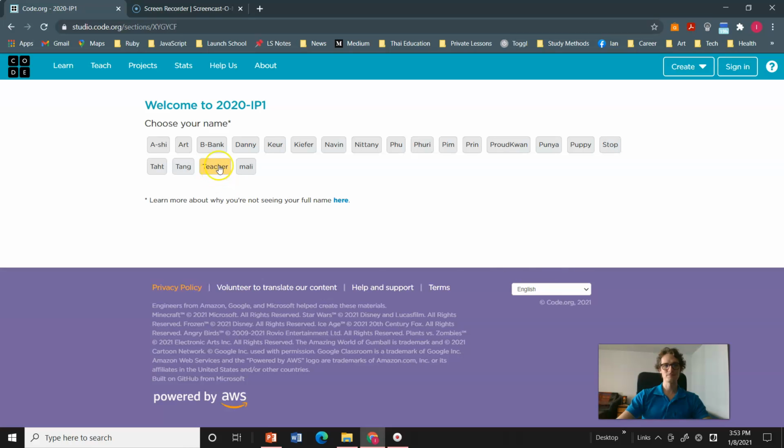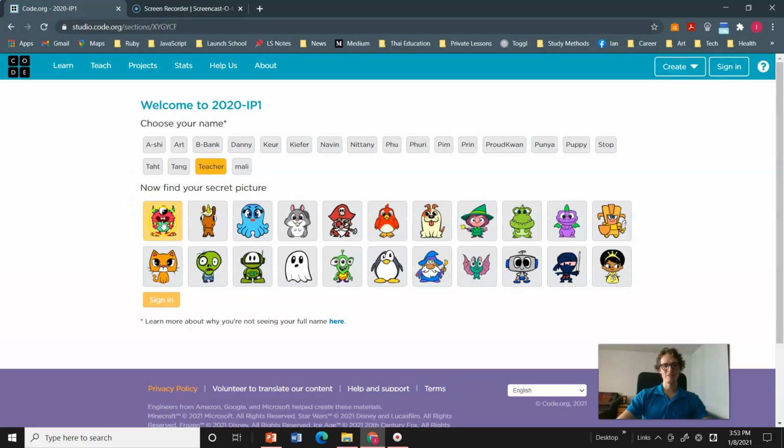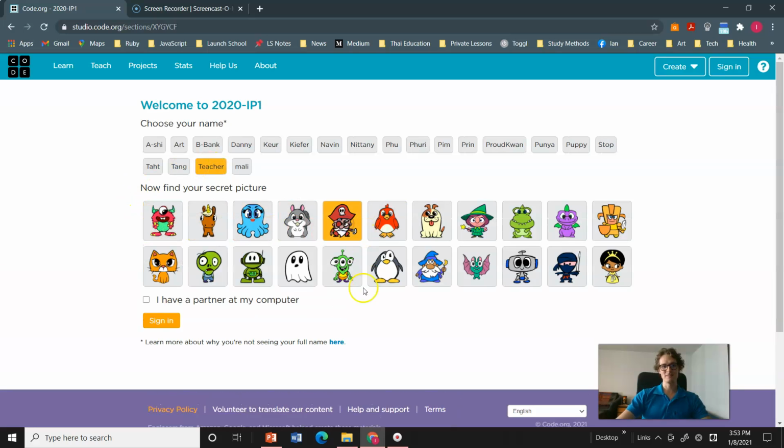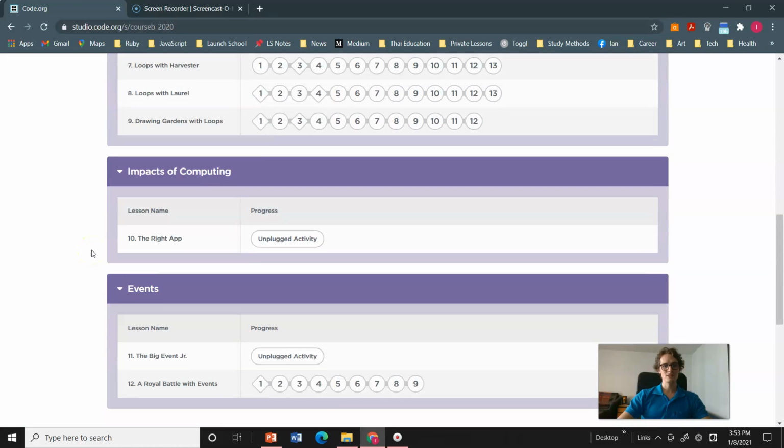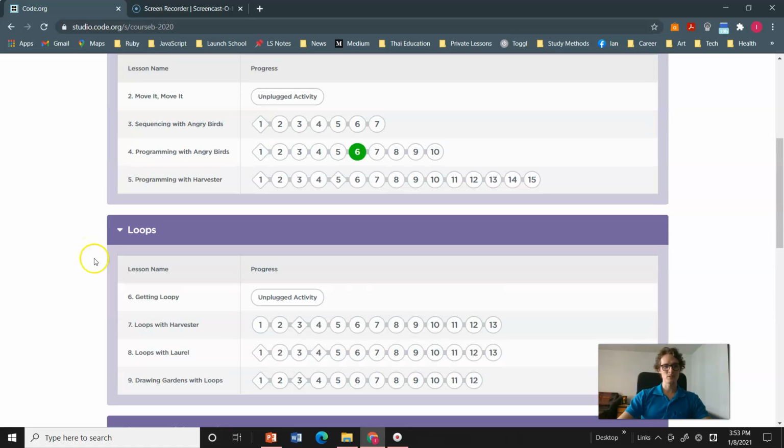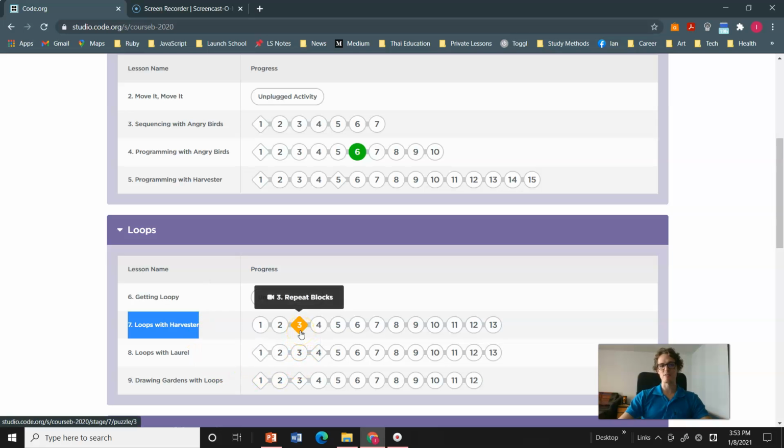Find your name. Mine is teacher. Find your picture. I'm the pirate. Then click sign in. Okay, and now we want to go to lesson 7, loops with harvester, and I want you guys to start on 3.